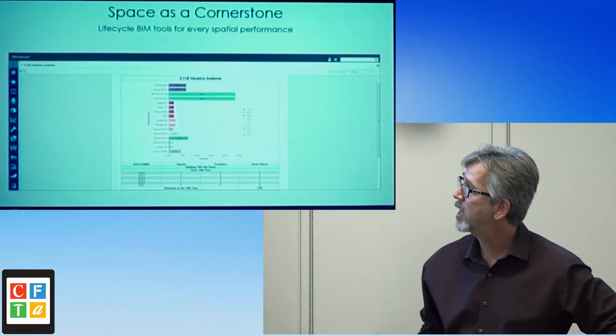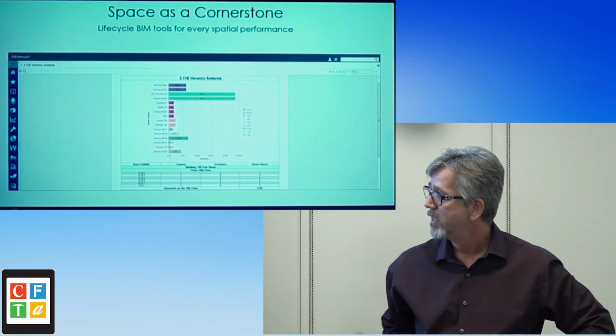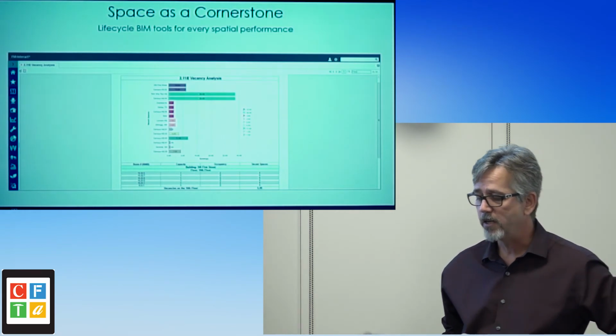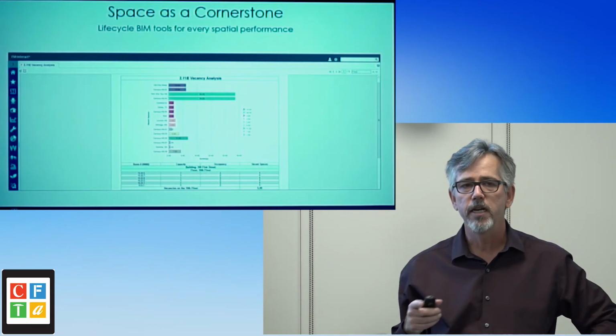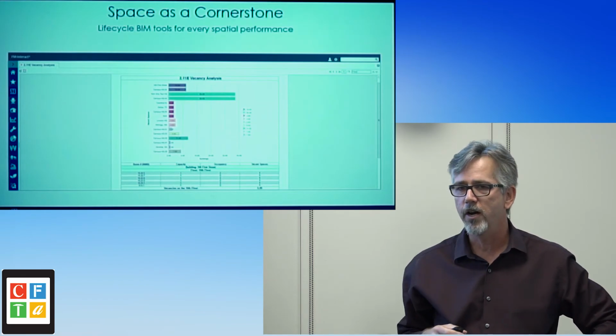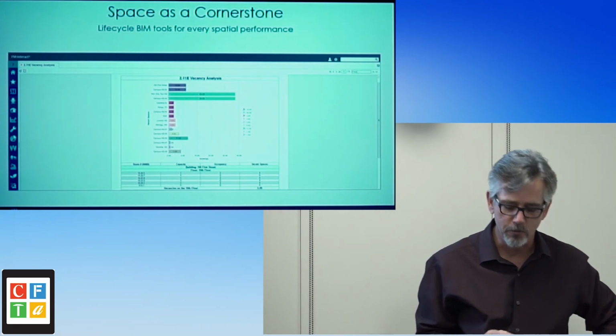Another one here is vacancy analysis. I love doing vacancy analysis because we can see how screwed we are when it comes to available space. But also, there is a healthy amount of vacancy that needs to occur. I don't think any universities have it, so that you can move things and respond to special requests, et cetera.